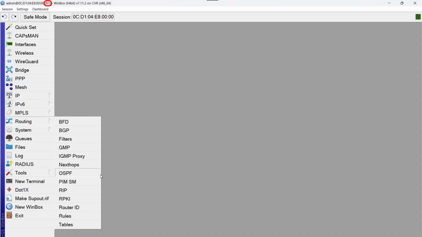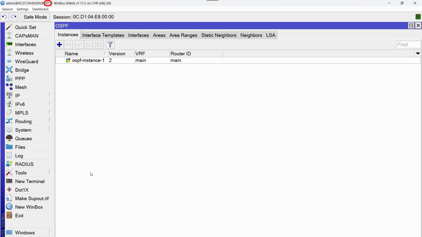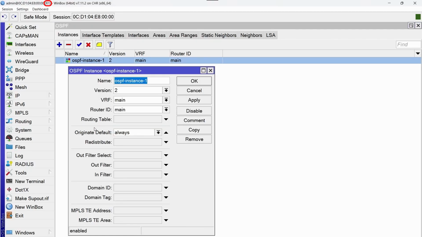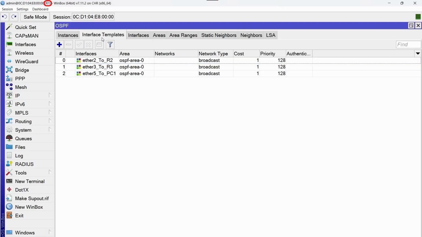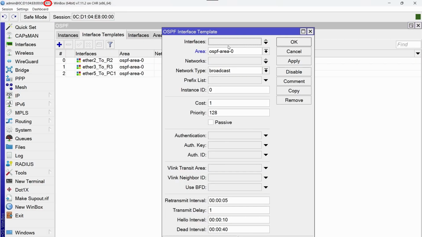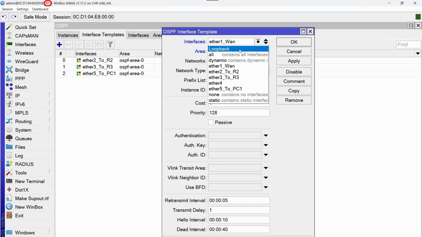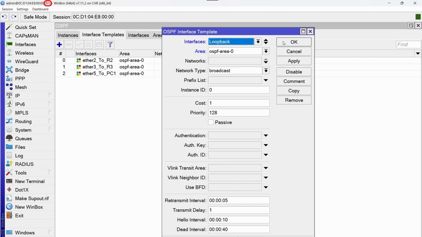The next step is to go to Routing, OSPF. And here in the instance, in the router ID option, we select RID underscore R1, or router ID underscore R1. We click OK. Then we go to Interface Template and add the loopback interface. Click OK.